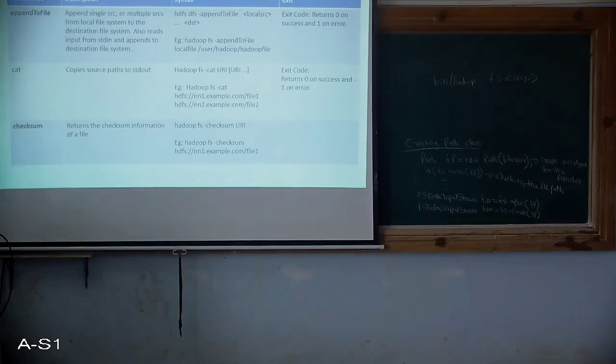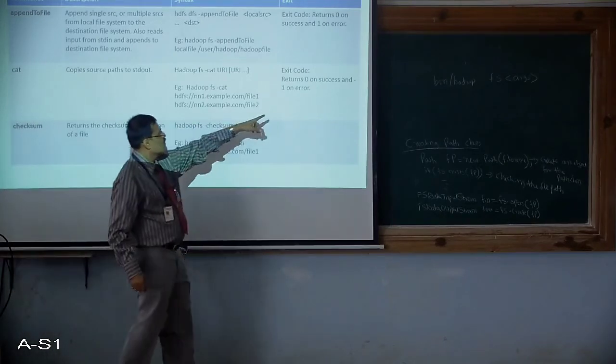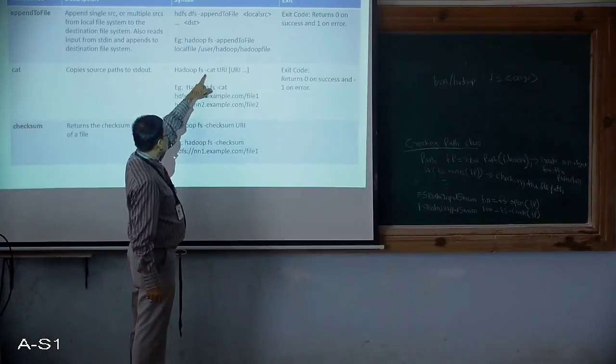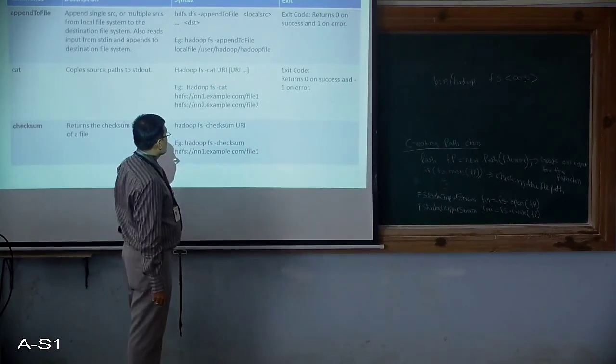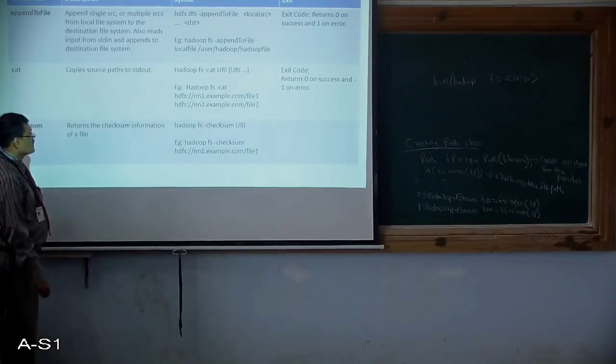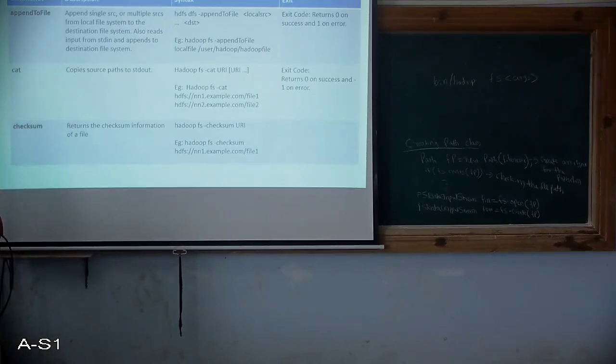Similarly, the second command is cat, which copies source paths to standard output. This command returns 0 on success and -1 in case of error. The syntax is hadoop fs -cat followed by any URI, uniform resource indicator, that you can specify.